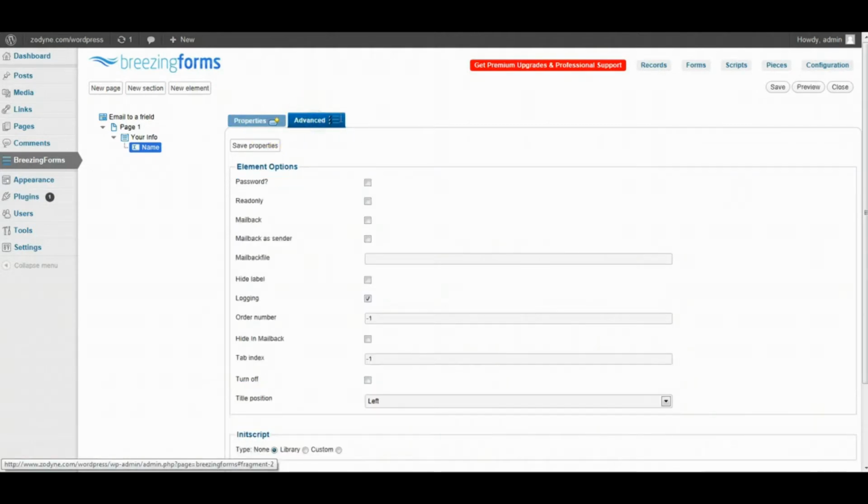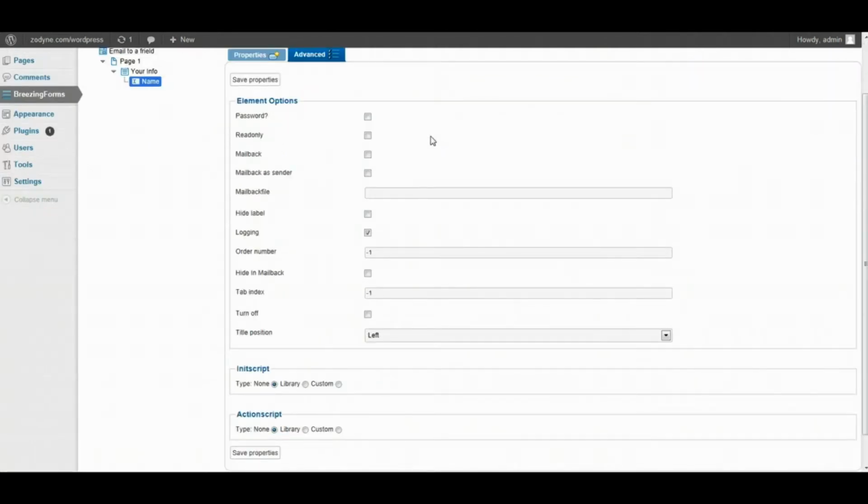On the Advanced tab, there are a couple of different things here you can go by. Password is for if it's a password text field. Read only if you don't want the information to be edited at all, but you want them to be able to read it. Mailback and mailback as sender. These two fields are very unique. The mailback is used if this field actually collects an email. It's very useful if you actually want to email a copy of the form back to the user. Mailback as sender actually mails it back to them as their name.